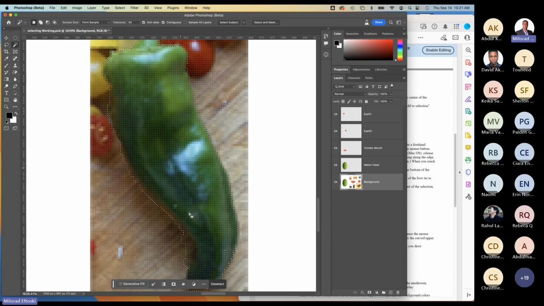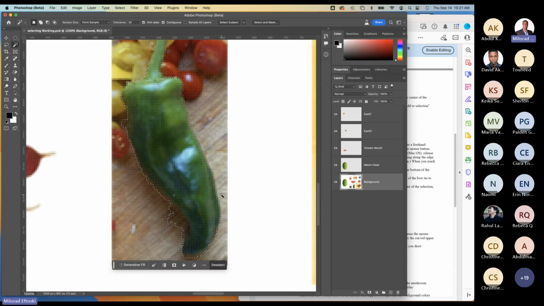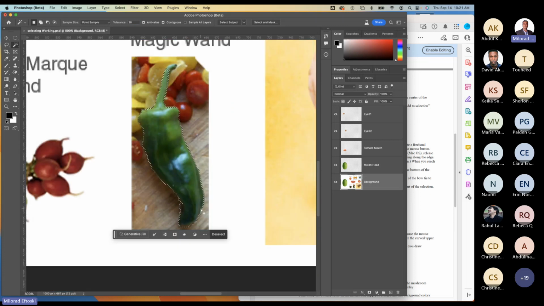So I'm going to reduce the tolerance back to 32. And with Option, I'm just going to take away some of the other stuff that I don't want, and Shift. All right, maybe here, you know what? I'm just going to do this again. Tolerance, I don't know. Let's try maybe 20. There we go. 20 is good. I like 20. All right, 20 is perfect. And I was able to select all my green.